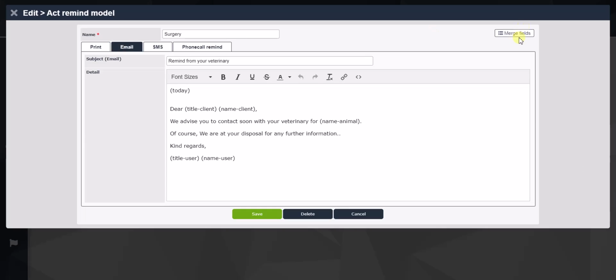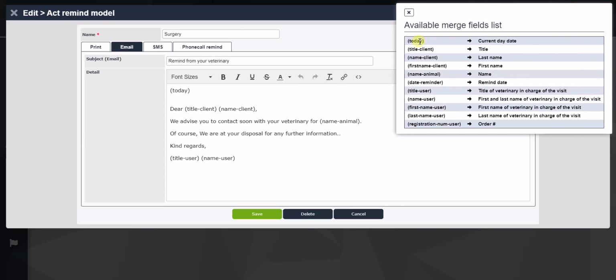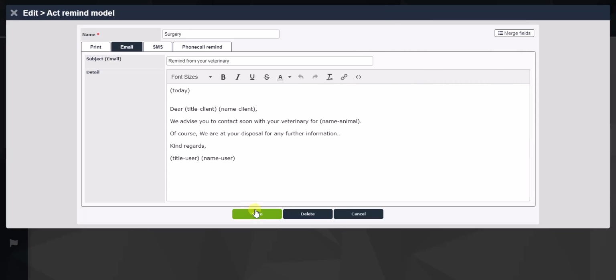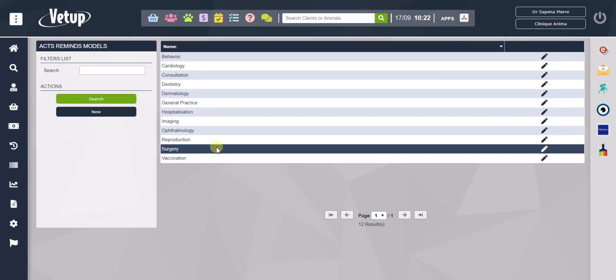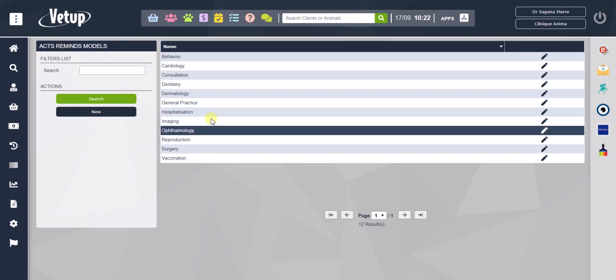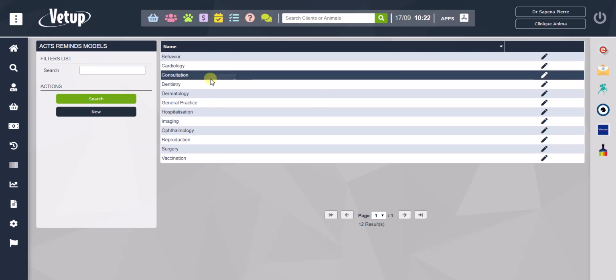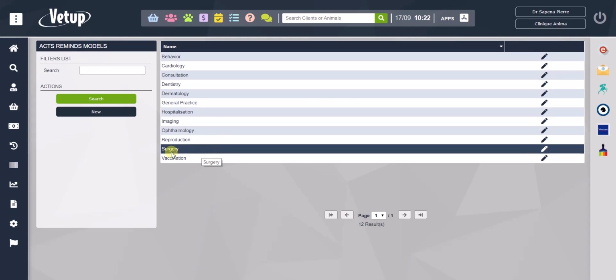For each model, you can use the merge fields, so you will be able to personalize each message with the client name, the animal name, and all the indications that could be useful in the text. Once you have done it, you just have to save your models and they will appear in this list. So now you have your different Act Reminds models, and in this case, the one for surgery.